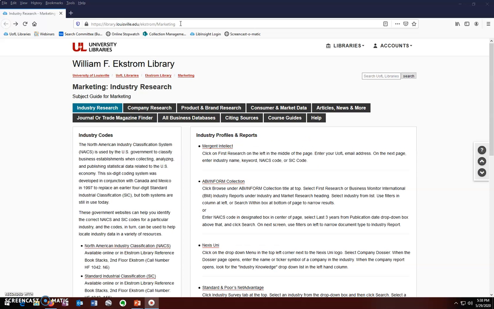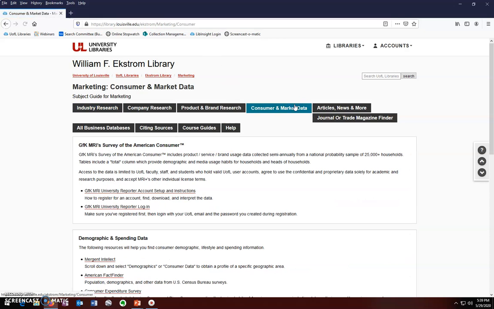Our starting point is the library's Marketing Subject Guide. The research topic that we will be exploring is consumers who use products in the personal hygiene industry. This industry includes products such as deodorant, shampoo, soap, toothpaste, and other oral care products. We will focus on the deodorant brand Speed Stick. Make sure that the Consumer and Market Data tab is selected.